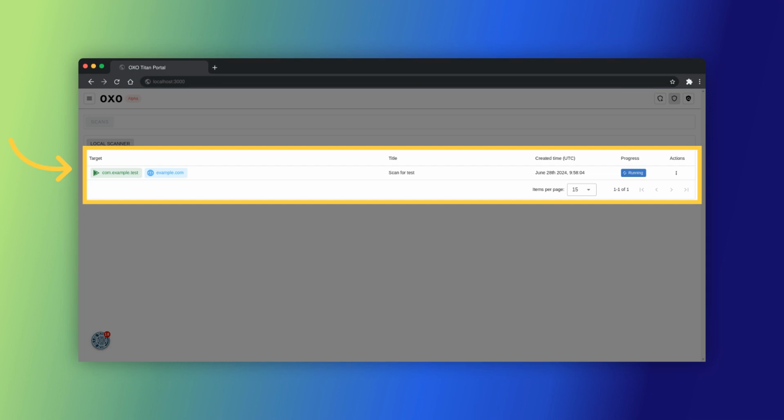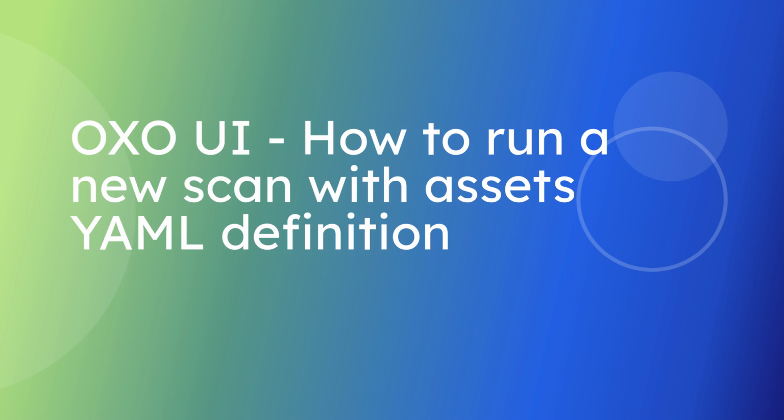After running the scan, you can see that the scan is running from the Scans list page. This guide has provided clear, step-by-step instructions on how to run a new scan using the Oxo UI platform with assets defined in YAML format.